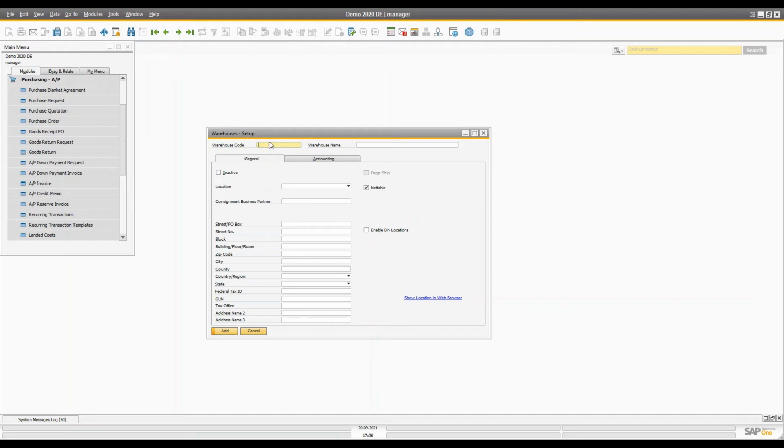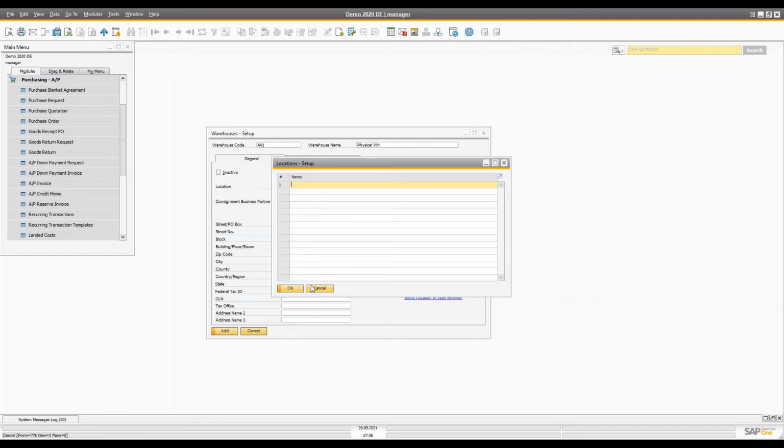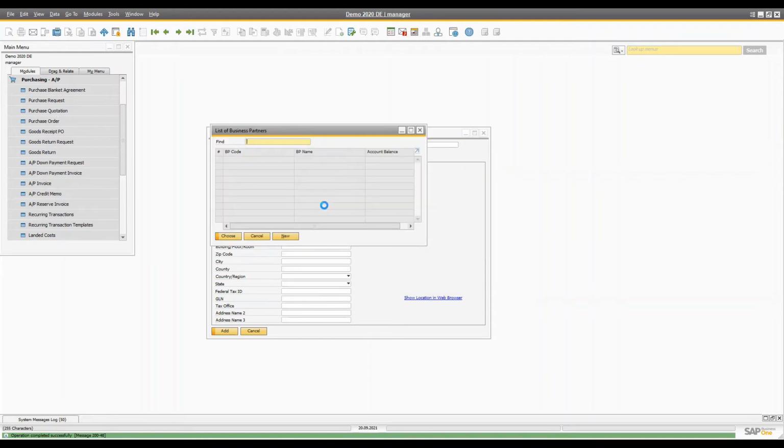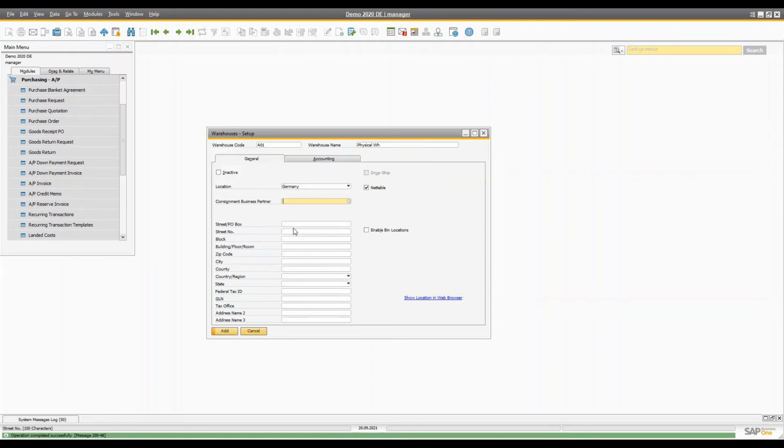And then if you want to create a normal warehouse, let's say I'm going to create A01, and it's going to be the physical warehouse. It's in the location of Germany, I'm going to say. And if there is any business partner, you can define. You can define all the addresses that you need, right? And then you can simply add the warehouse as well.